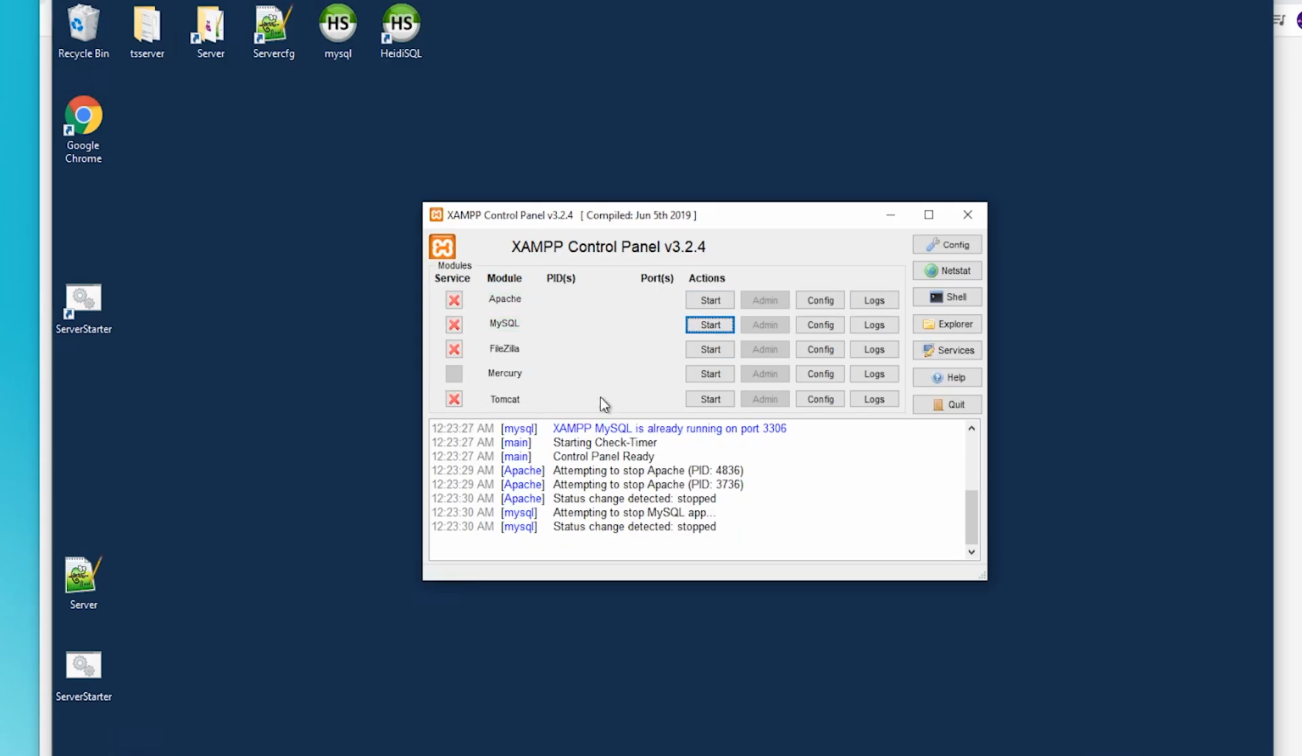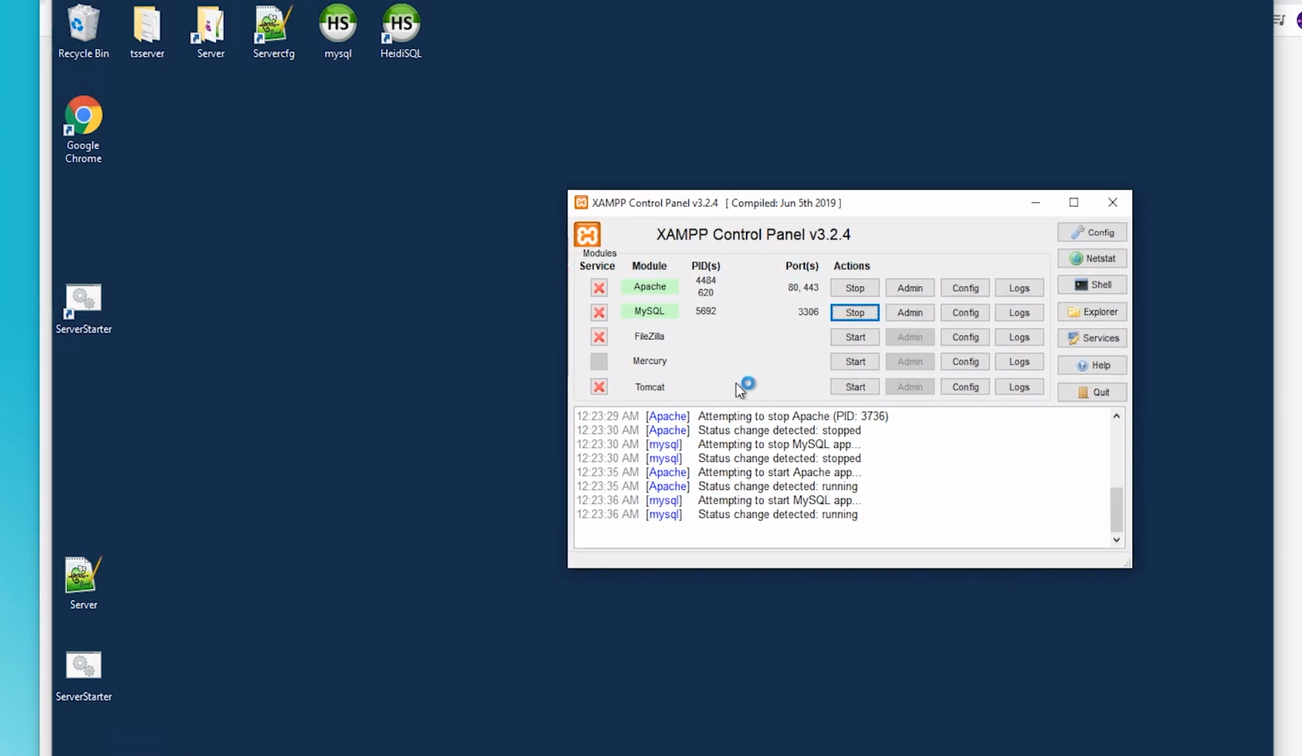Next off, you want to run XAMPP. So basically all these will be stopped. This is what it'll look like. And then you want to click start on the Apache and the MySQL, and you'll leave that for that. So basically this will run your services, your database.